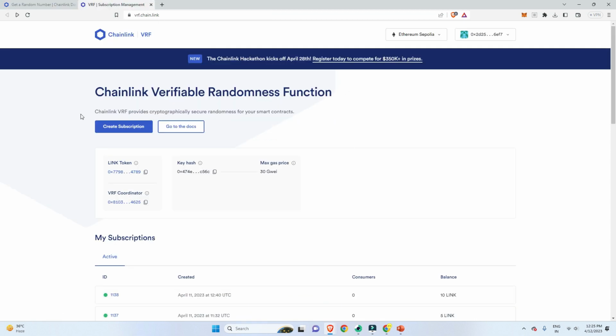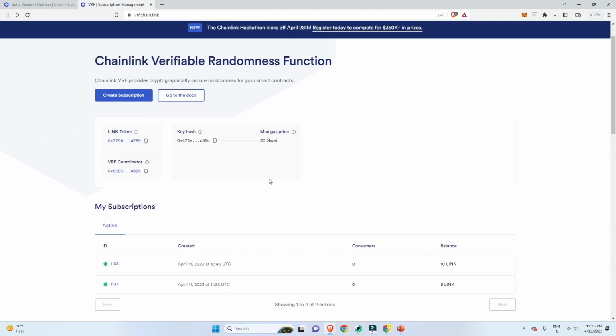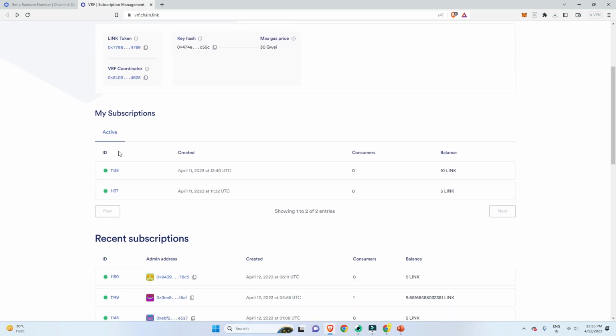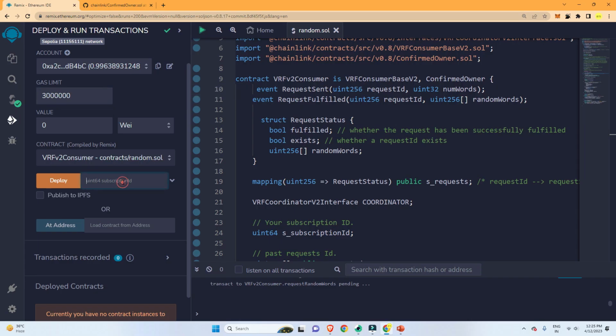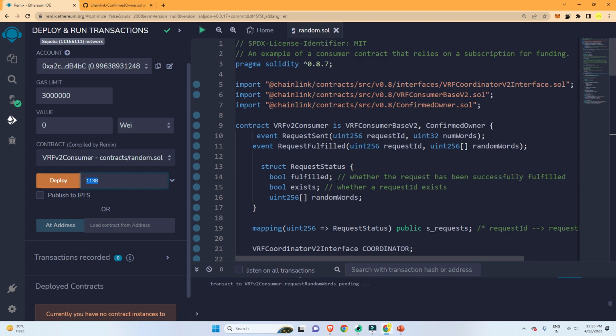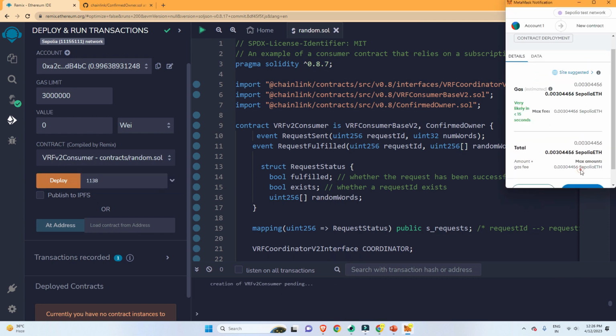And once you open it, you will see this dashboard, right? Now inside this dashboard, if you remember, I have created this subscription ID, right? Remember yesterday, I think I have created this one only. So I will be simply clicking on this subscription ID, and now I will be copying my subscription ID from here, and I will be providing it here. Okay, since I want to use this subscription ID in order to generate my random number. So I will simply click on deploy, and now I will confirm this.